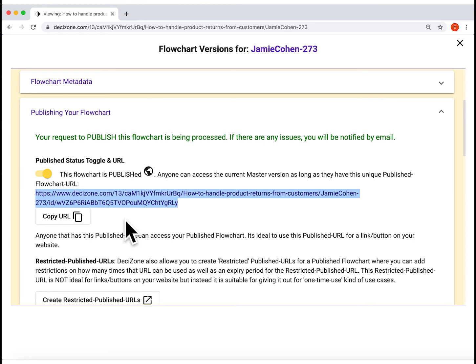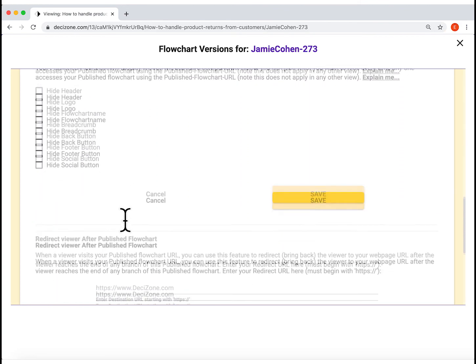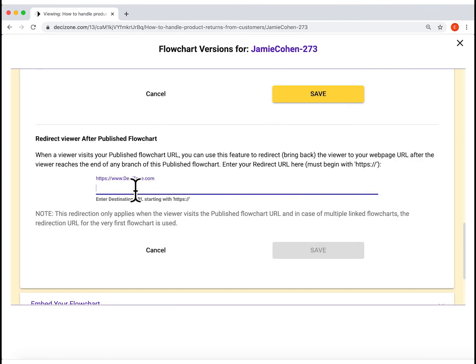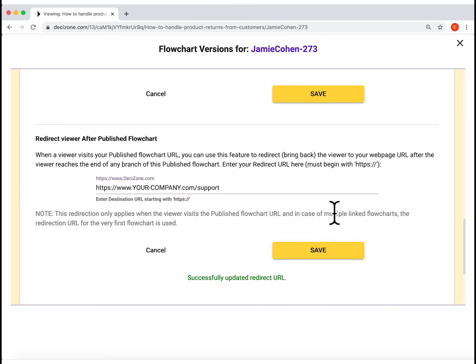Published flowchart URL links are ideal for adding to your website so your customers can easily click the link and walk through your published flowcharts. The redirect feature for published flowcharts may be valuable for you here. You can specify a redirect URL right here. When your customer finishes walking through your published flowchart, DeciZone will redirect the customer to that URL after the flowchart is completed. In other words, your customer clicks on a published flowchart URL link on your website, walks through the flowchart, and then is brought back to the same website using the redirect feature.